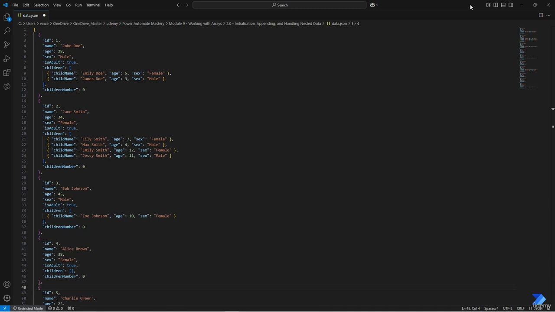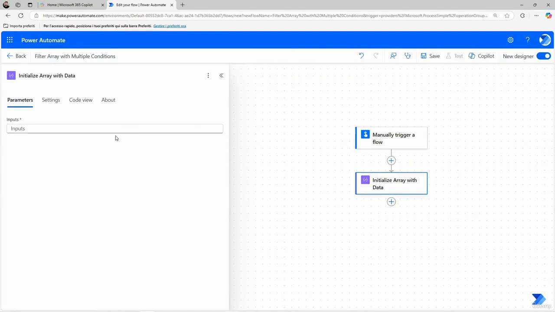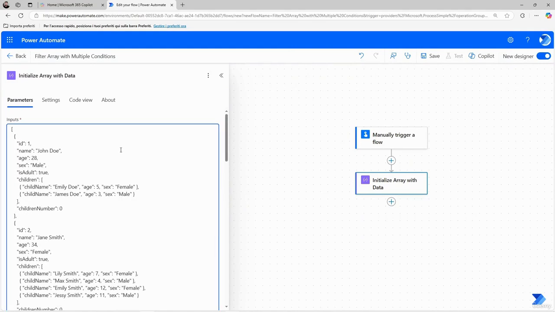This array contains a list of individuals with attributes such as their name, age, sex, whether they are an adult, the number of children they have, and a nested array with their children's details. Here's what the array will look like when pasted. Once the array is initialized, it's time to filter the data.